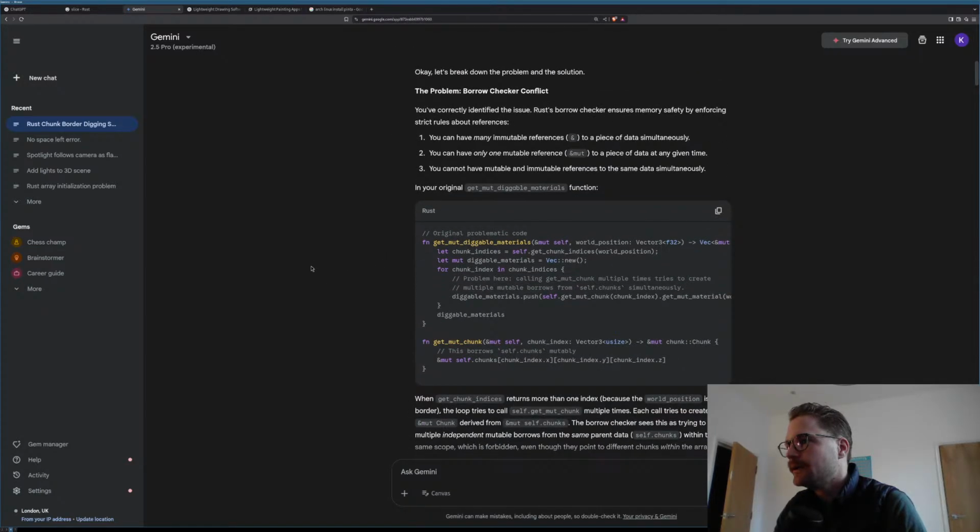Yeah. We are getting a lot of mutable references here. The problem is calling the get_mut_chunk function, which tries to get multiple mutable borrows. This borrows self.chunks mutably.